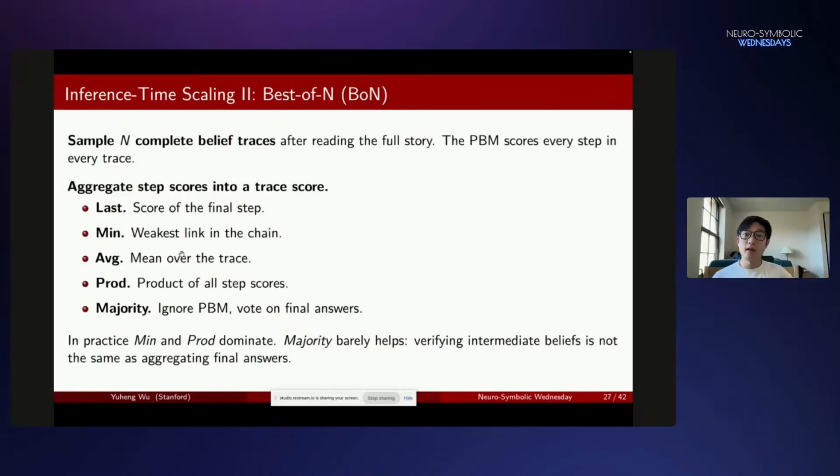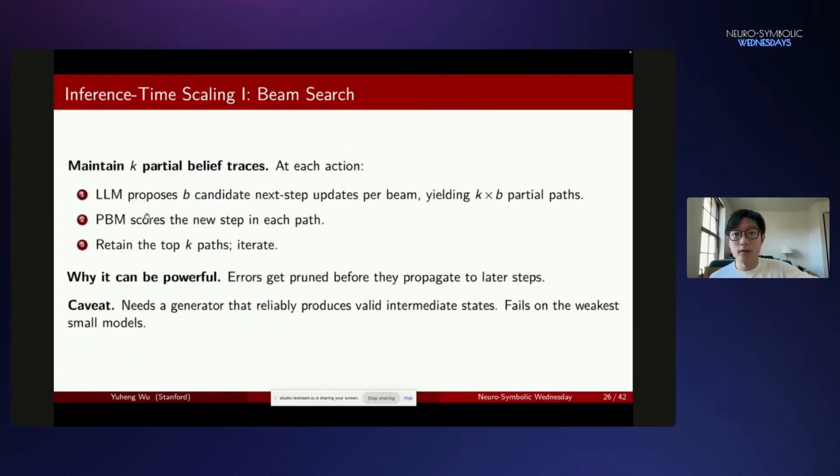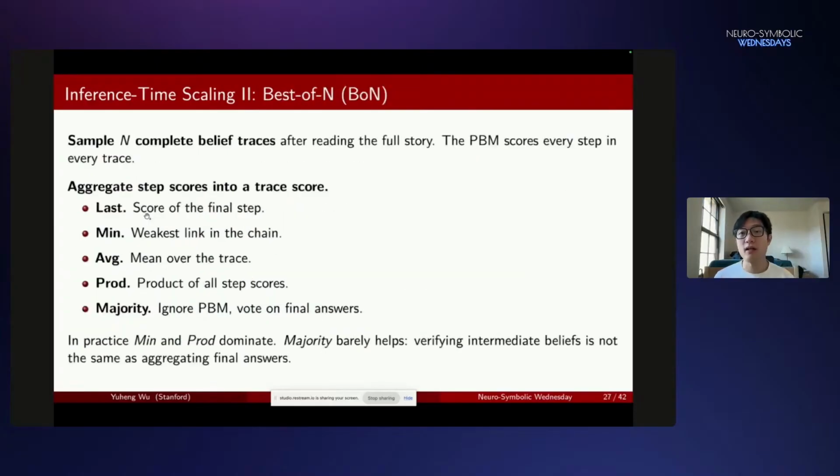Okay, so this is beam search, and now we have another scaling method. This is best of n. This is extremely simple, right? We can just ask this LM to sample n complete belief traces after reading the whole story, right?